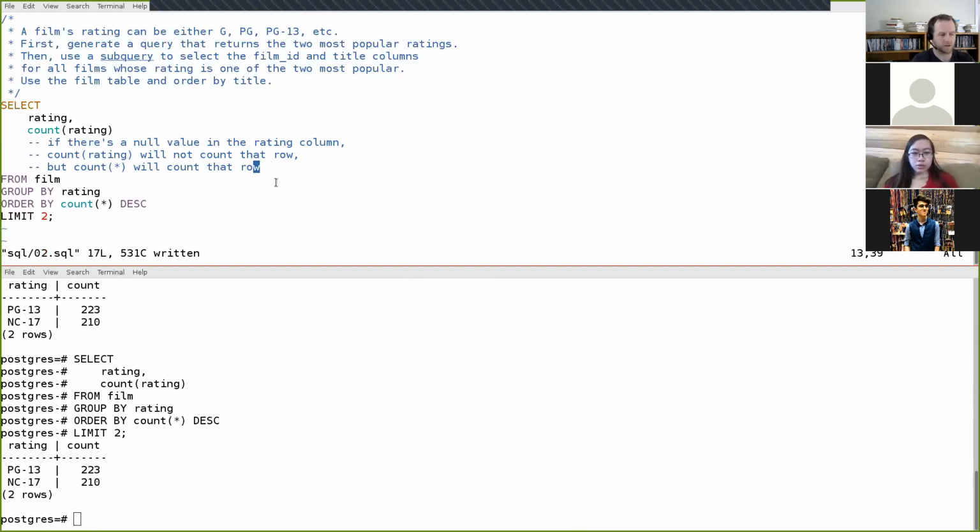Sometimes instead of count star, you'll also see people use count 1. And this syntax here is equivalent to this, except 1 is guaranteed never to be null. And so that makes it give us the same value right here.